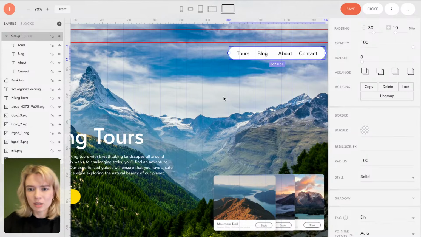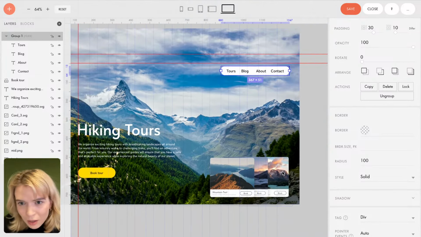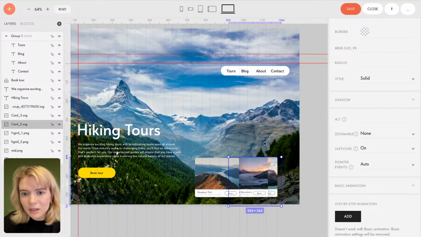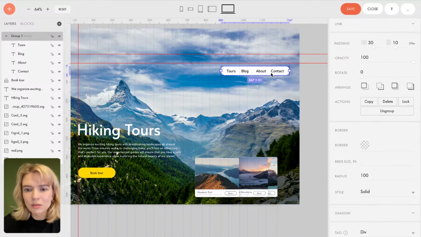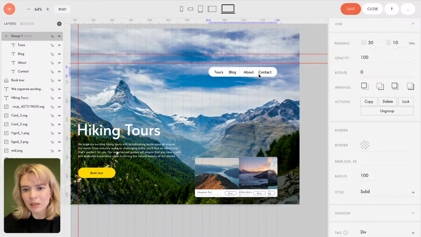And I'm placing, let me see the grid. Okay, so I'm placing my menu somewhere here, maybe here. Yeah, like that.